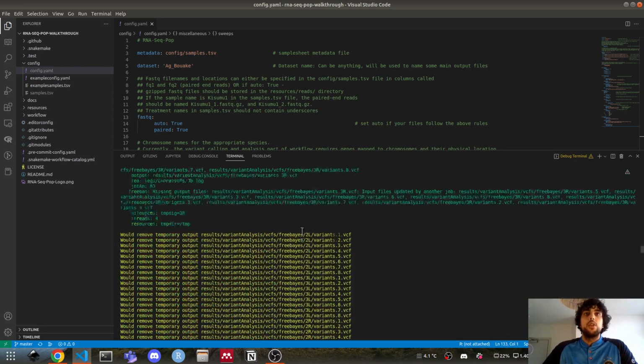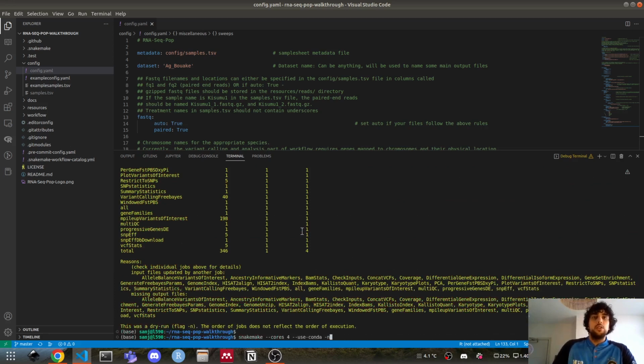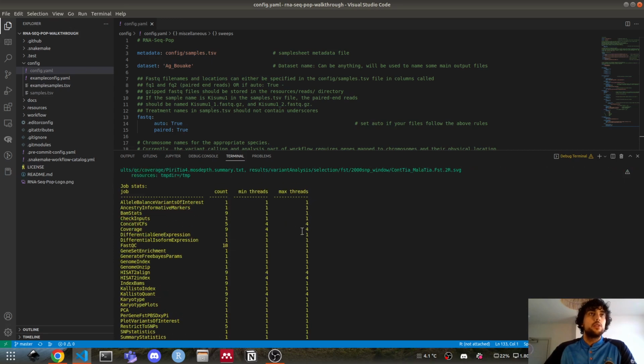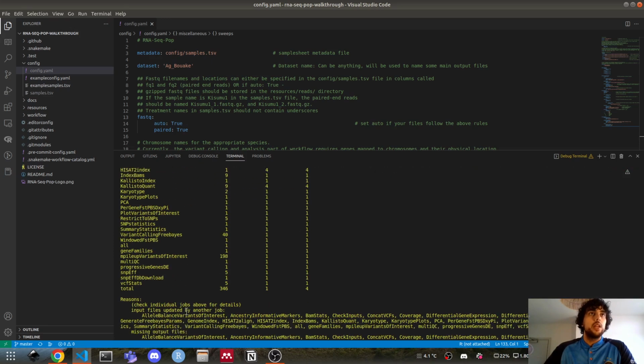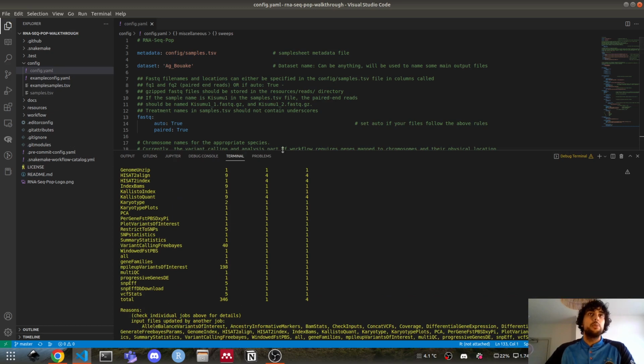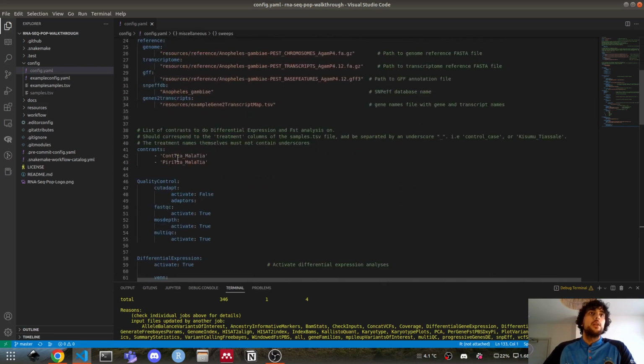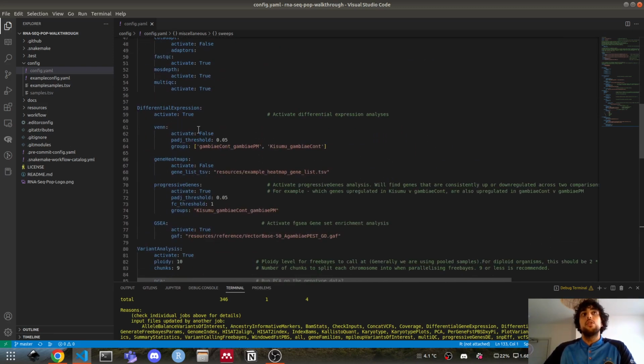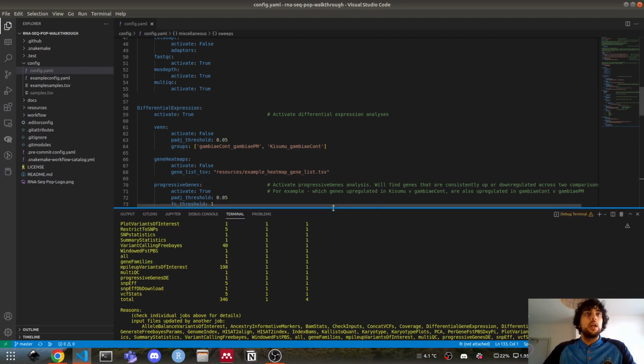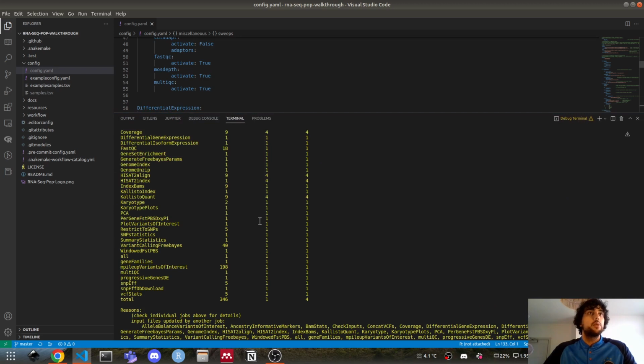Okay, so the other thing that the command said was the -n, which is a dry run. So we weren't actually running the pipeline. We were just seeing what will happen when we do. Awesome. Okay, so these are all the rules that are going to be run with our current set of parameters. Essentially, RNA-seq-pop reads this config file and says, okay, the user has said that they want to do differential expression analysis. Therefore, we must produce these files for the user.